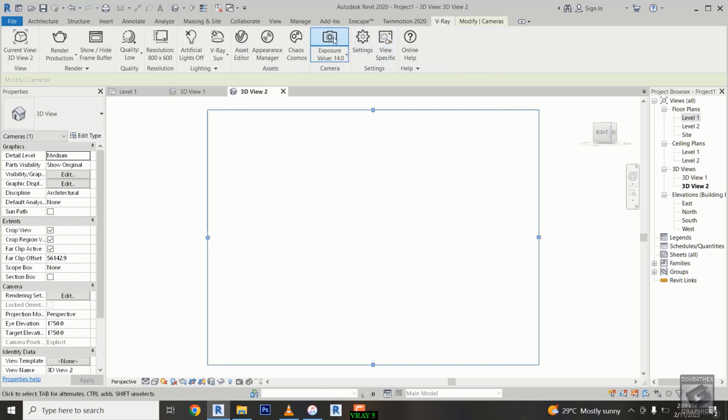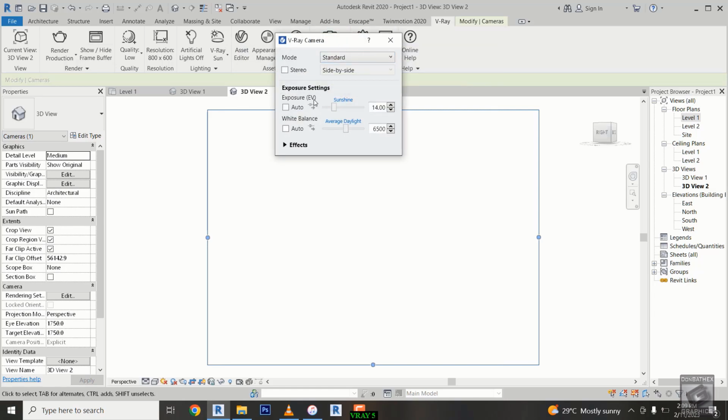So we come to exposure. We have the exposure here. Normally if I'm doing a day render, I set it on 13.2 and I set this on 6000. Understand? But if I'm doing a night render, I start from, let's say, 4. So it depends on what kind of render you are trying to achieve.